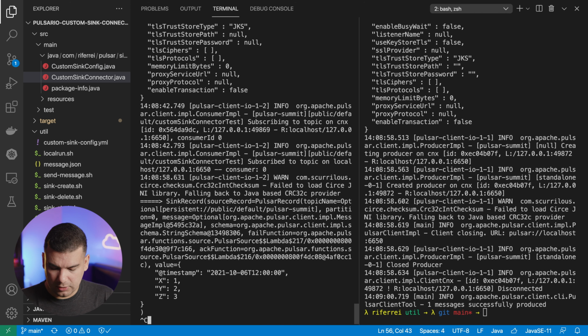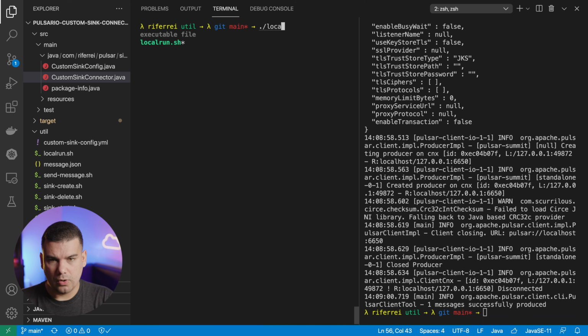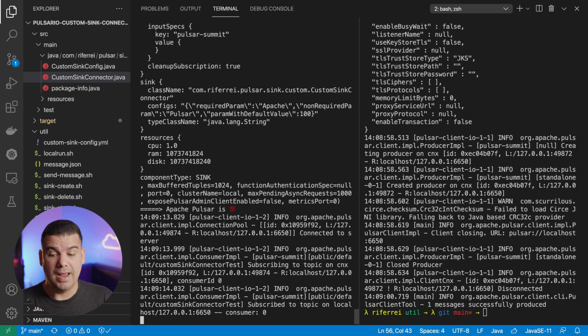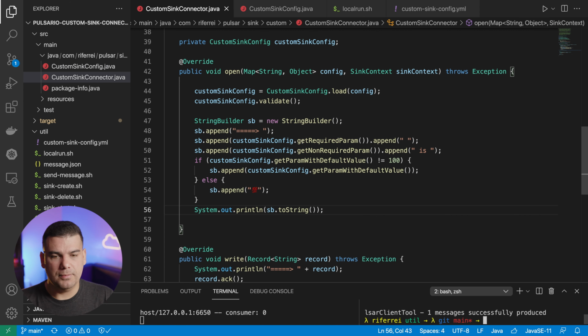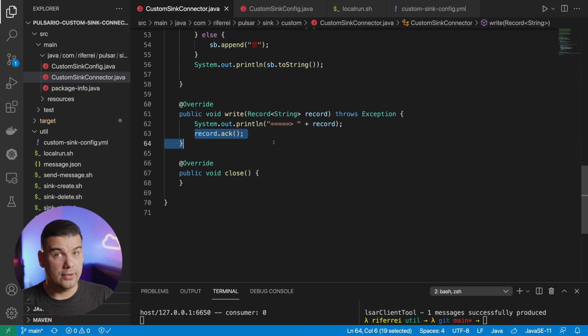So if I turn off the connector and execute it again using local run, you're going to notice that the connector will look like it's starting from scratch, meaning that it won't process any existing messages. Why? Because all the messages that have been processed so far have been acknowledged as processed. So this is really important.